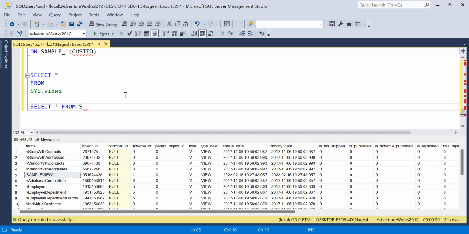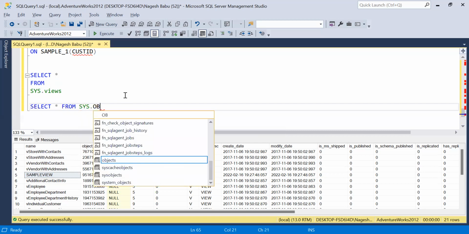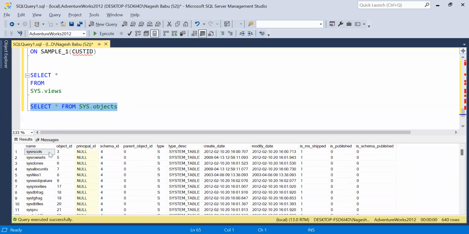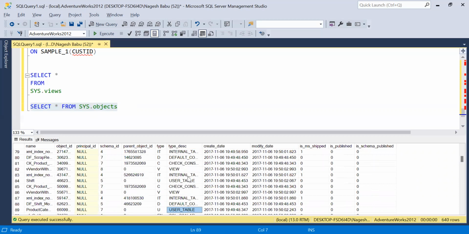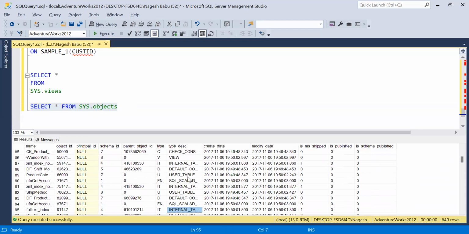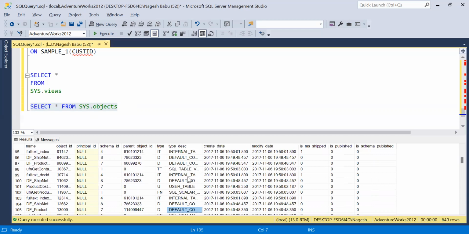And one more thing we can do is select star from one more table, which is system.objects. It contains all the objects that are created in the database. So here we have plenty of objects and type descriptions. We have multiple things: system tables, procedures, views, some indexes, check constraints, default constraints. Whatever object you create on the database will be stored in the system.objects.